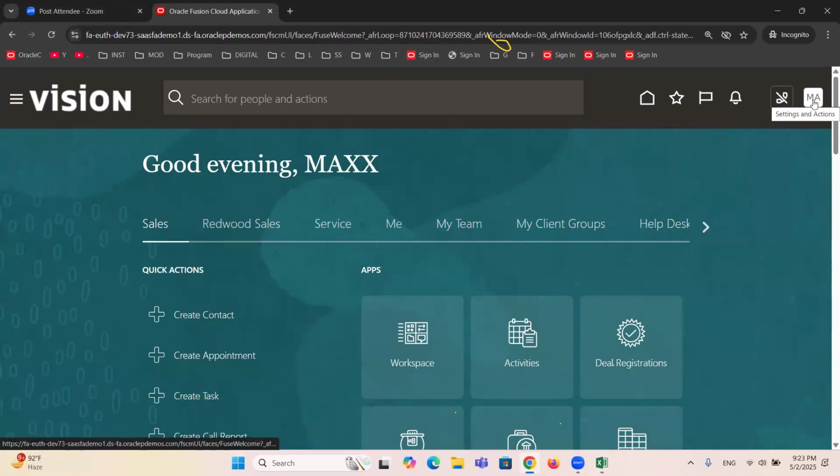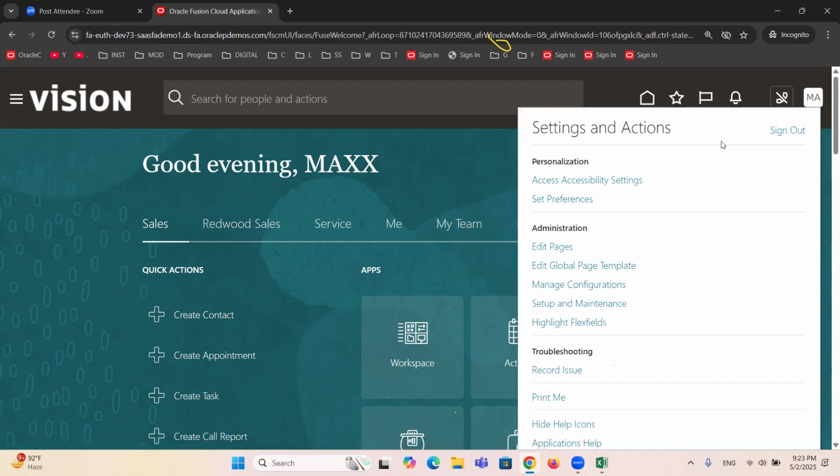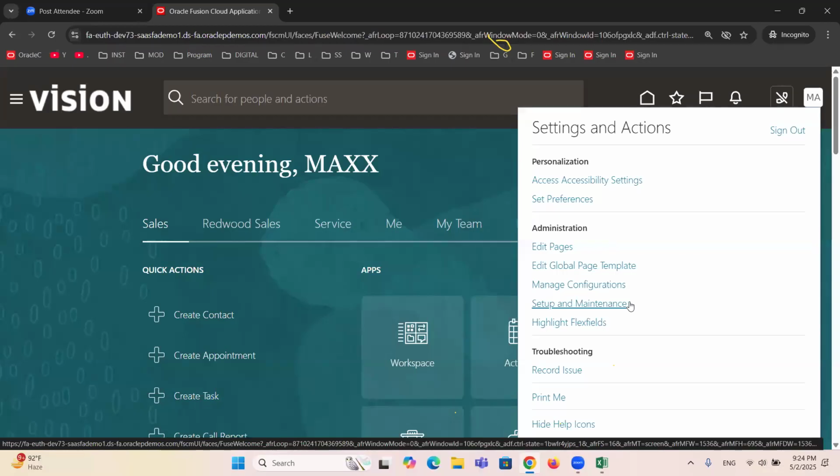So click on the username. Here is the username, right top corner. Click on the username and one panel opens. Within this panel, there is one task called setup and maintenance. If you see this task, you can understand this user got access to FSM. This task will navigate us to FSM only. If you click on the setup and maintenance task, it will navigate us to FSM. Let's click on setup and maintenance.